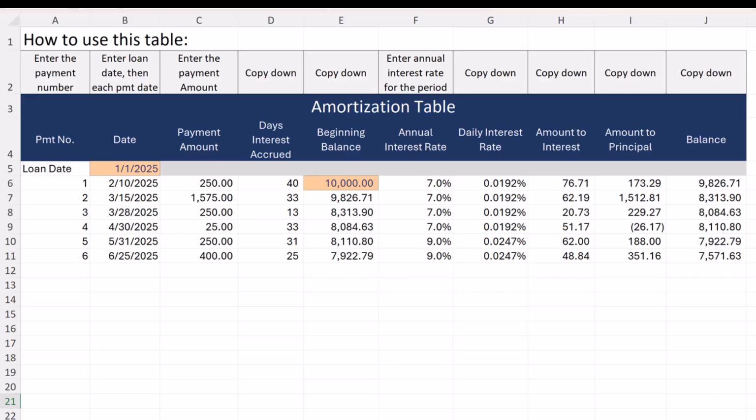There's a link to the file and download instructions in the video description. I've already keyed some sample payments that we can review. But because we don't know the dates, payment amounts, or interest rates in advance, this file is meant to be created and entered row by row. I've set the initial loan amount to $10,000 with a 7% annual interest rate. The loan was made on January 1st, 2025. Let's walk through this column by column.